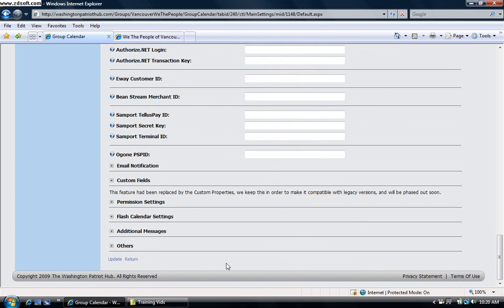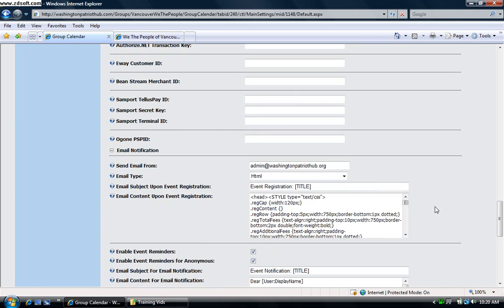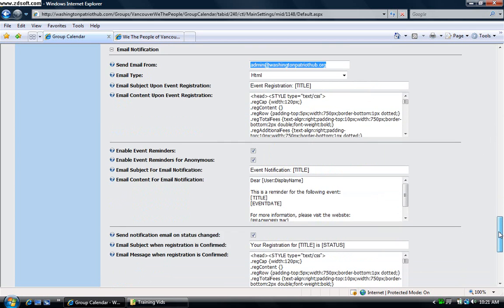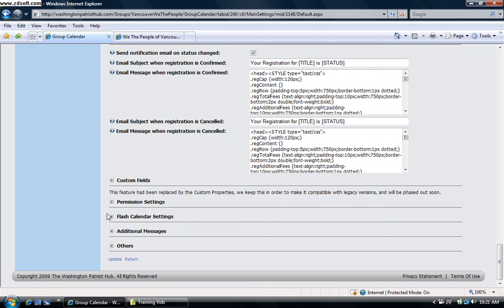All right. Okay. Email notification. All right. Send the email from. Leave this here unless you've set up an email account through me. Because this system, DotNetNuke, DNN, is designed to send emails through addresses that are registered on my email server. And if you change that address there, you can screw up your email notifications, okay? So leave that alone.